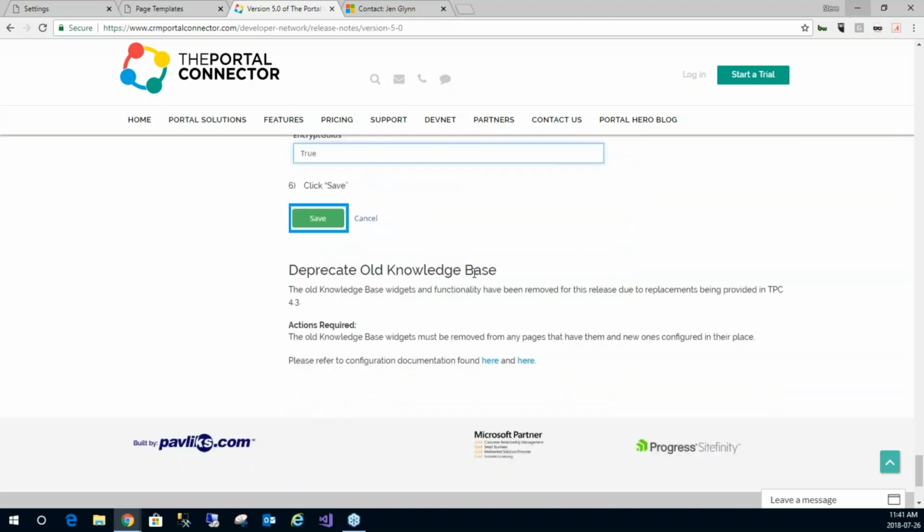In this version, we did deprecate the old knowledge base articles. So we had an old knowledge base synchronization type functional element. We deprecated that. It's still there if you need it, but it is gone. And it's been replaced with, of course, the new knowledge base structure, which works with the old structure of articles inside Dynamics CRM, as well as the new structure for Dynamics CRM.